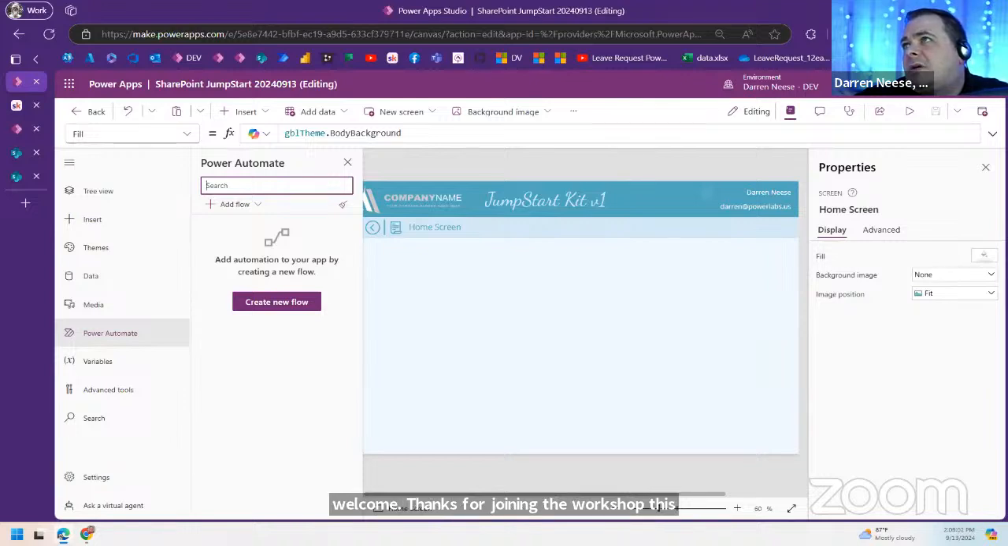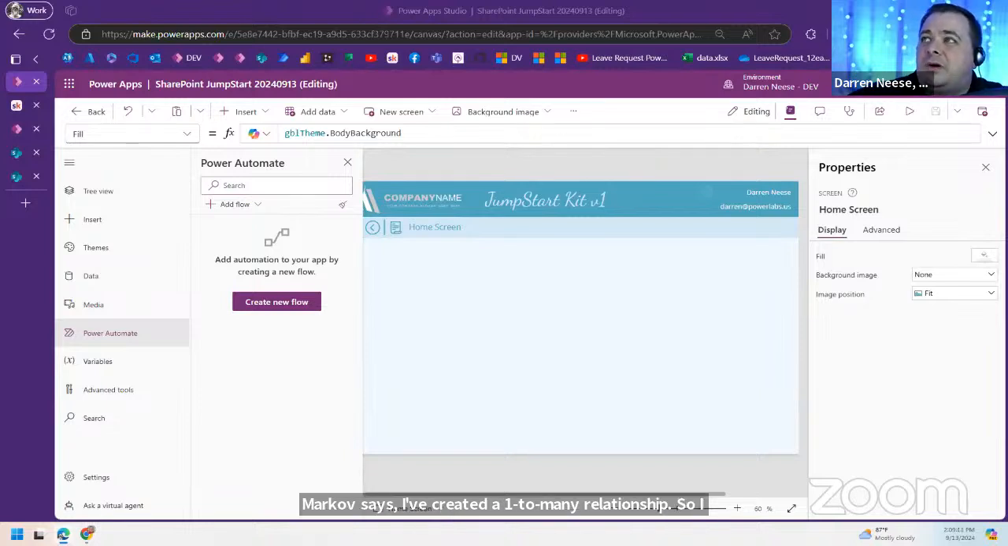Bargov says, I've created a one-to-many relationship so I can save multiple images for a record. That's how I would do that. If you have a one-to-many relationship, use a document library for all those images.